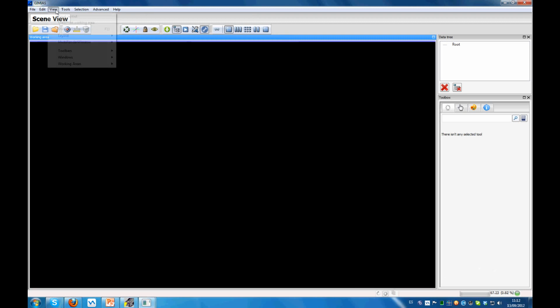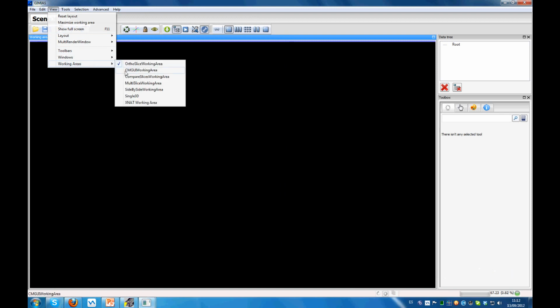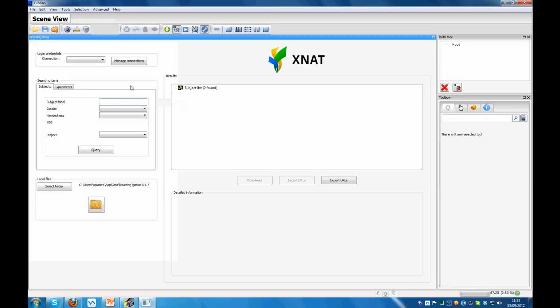The first thing is to open the working area for XNAT, and you can see this is the working area for accessing the XNAT database. XNAT is an open source imaging informatics platform that can store DICOM images and other kinds of resources related to a patient, and we can divide the data in different relational databases related to the different projects.